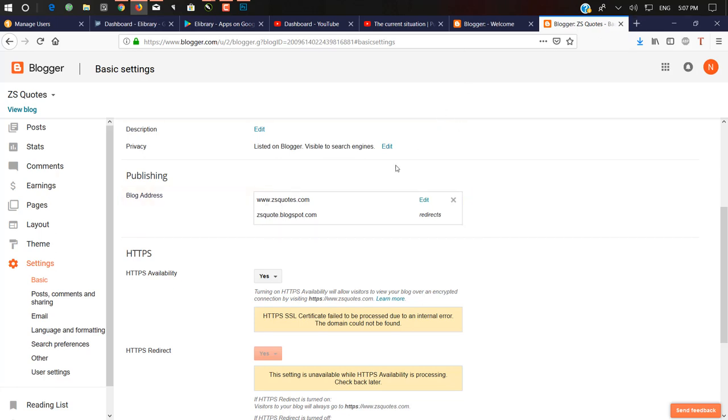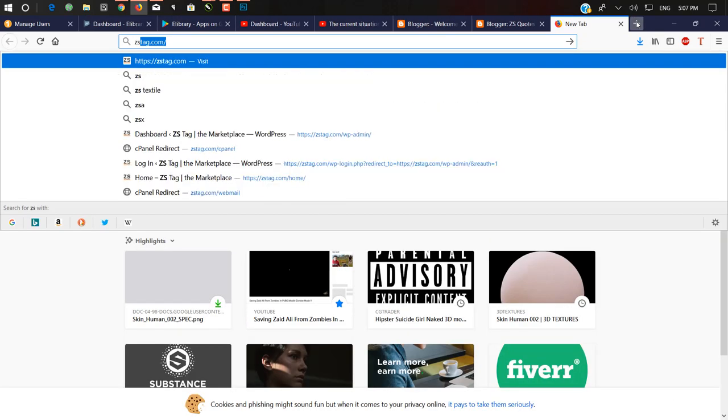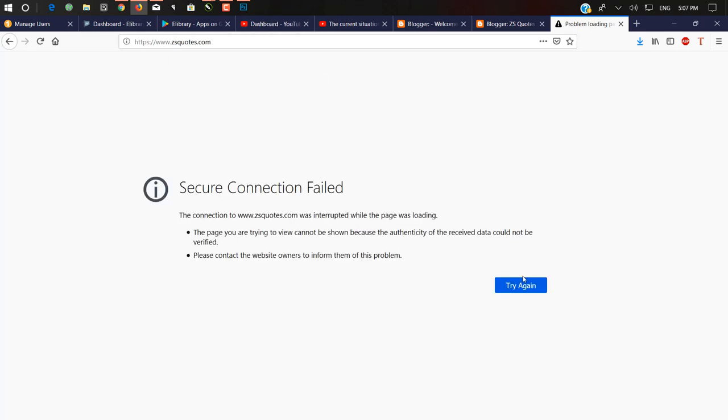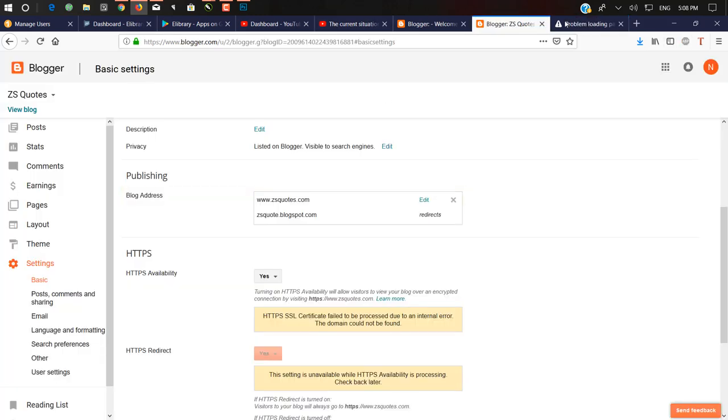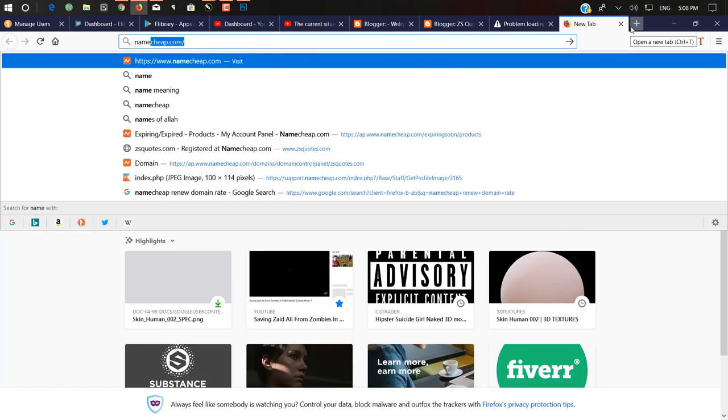Now our domain redirects to zscode.blogspot. So let's try zscode.com. So, secure connection fail, don't worry about that. What we can do there is use an SSL certificate. I'll show you how you can do that.